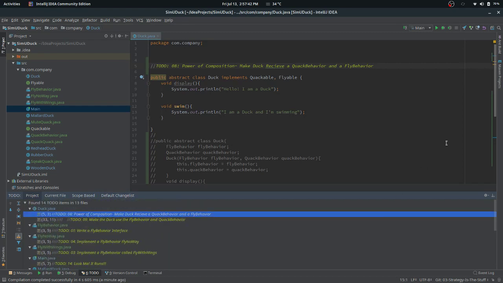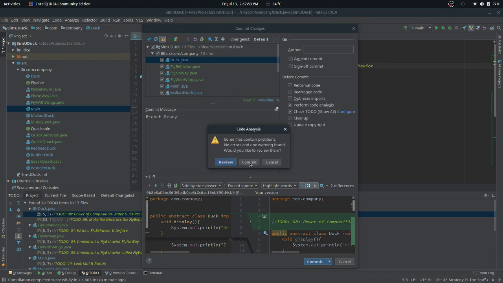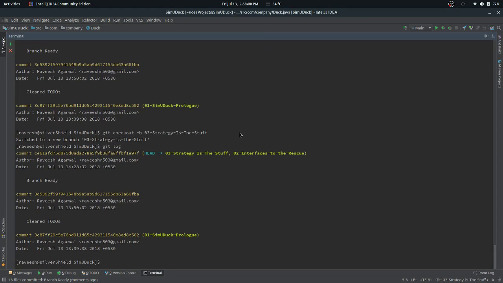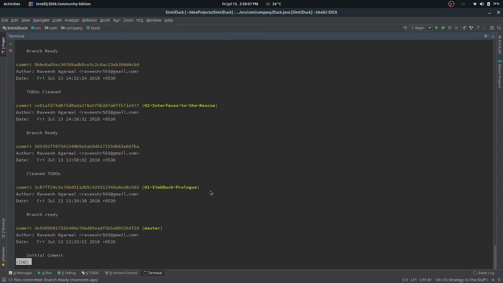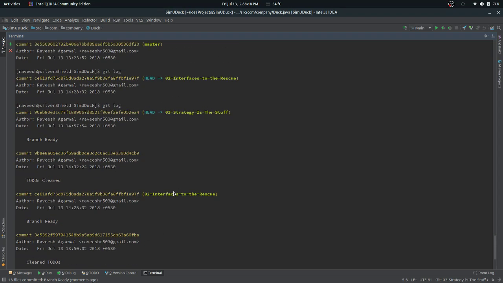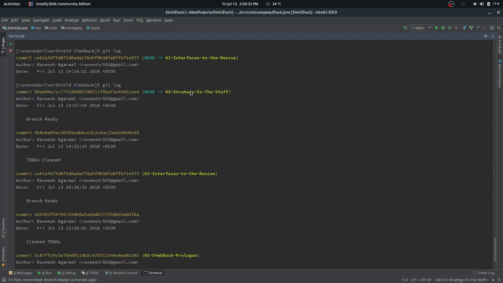So let's give it a commit. Branch ready. Now let's see a git log. Okay, let's clear the terminal up. See, the master is still at the initial branch. Simuduck prologue is at the commit branch. Interfaces to the rescue is at the 02 branch. Head is at the last branch ready. Strategy is the stuff.